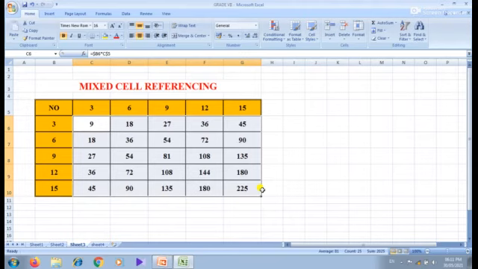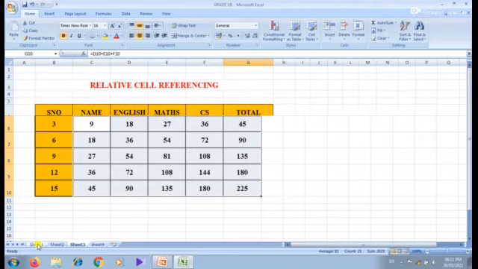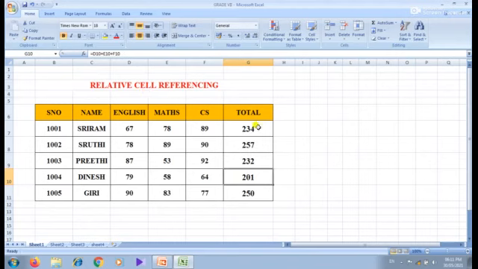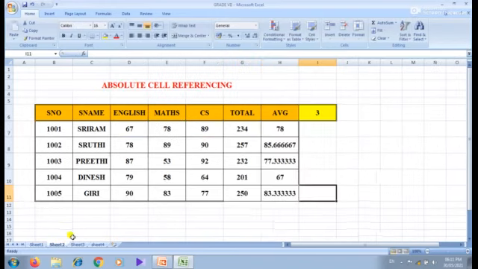So I hope you understood the 3 types of cell referencing. First, relative cell referencing: if we type the formula in the first cell, there is no need to type the formula in all the other cells. If we copy the formula to all other cells, we can easily get the correct values. The next one, absolute cell referencing: when we copy the formula, the value does not change.